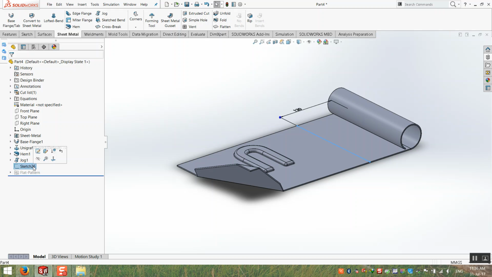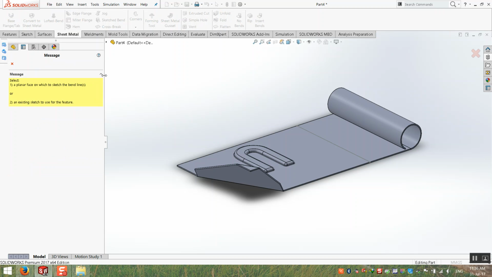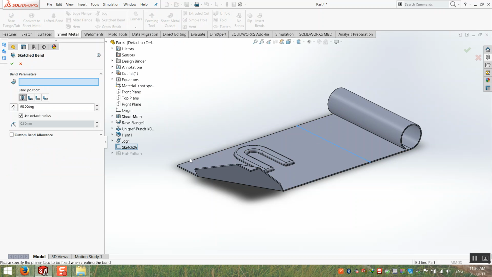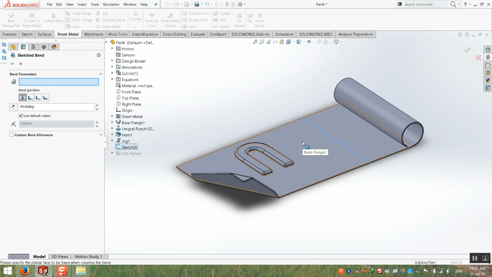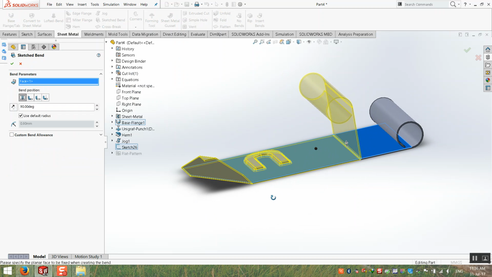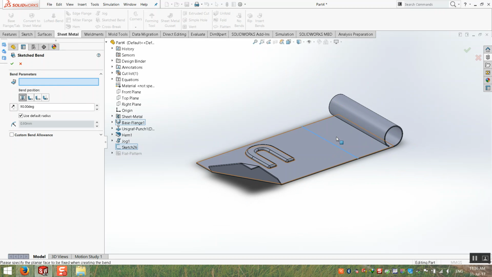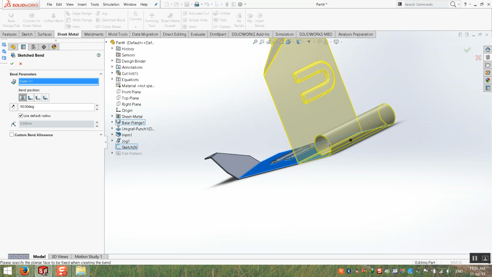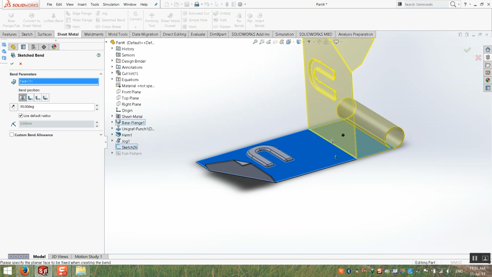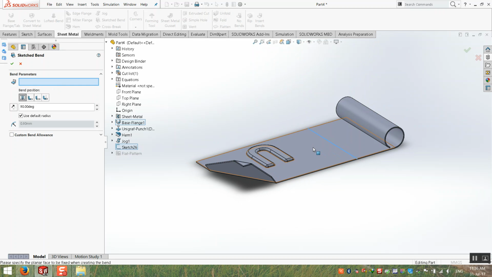Okay, click on sketch bend if you have a sketch. Fixed face, yeah. This is a fixed area. It will move the other one. If you select this fixed area, we'll move this one.